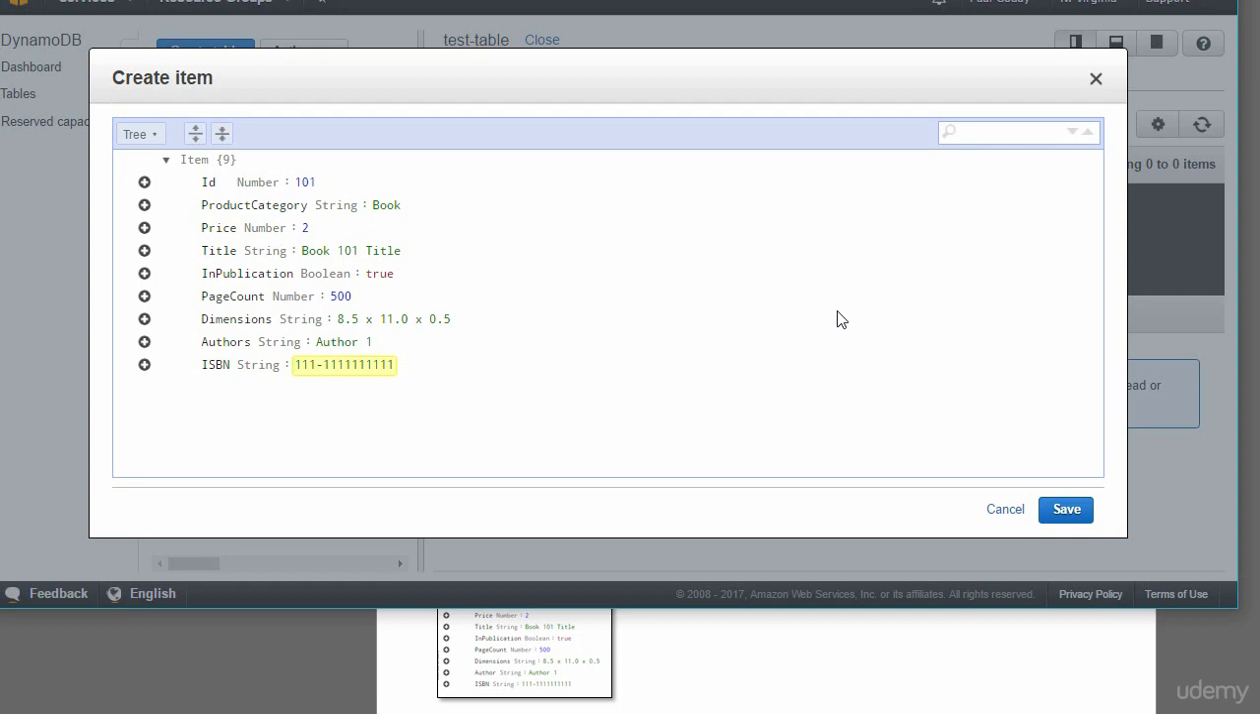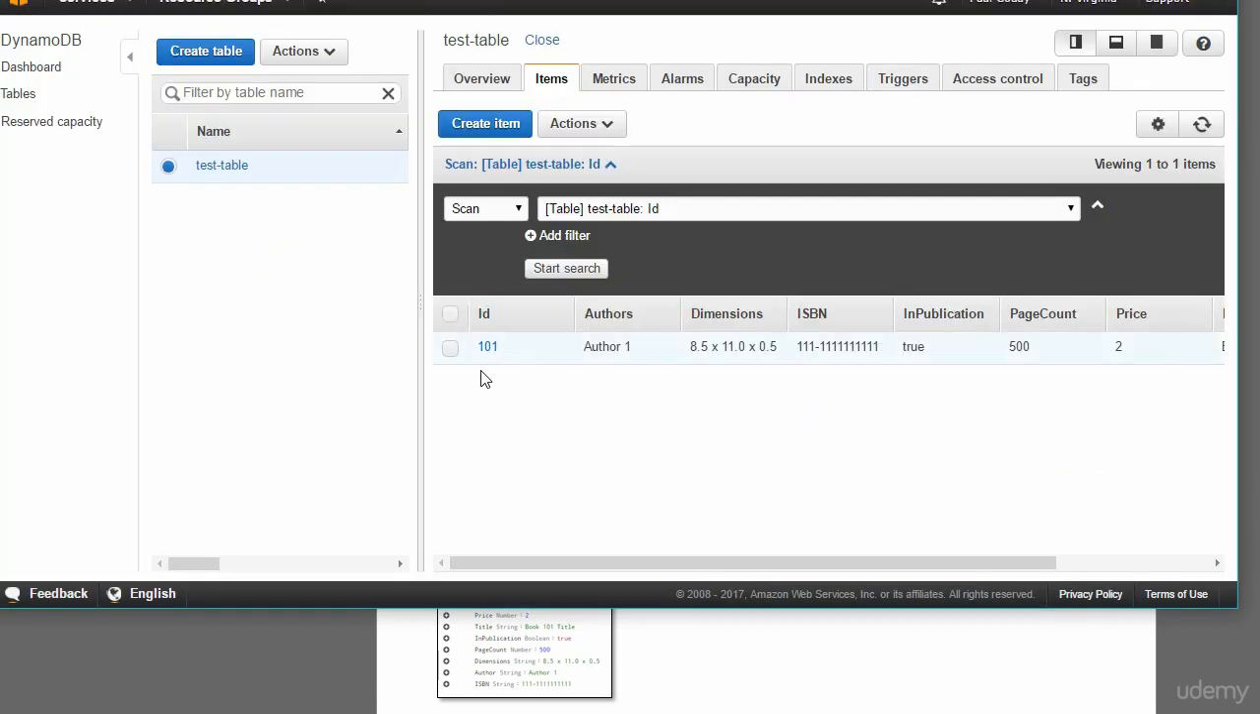Okay, and just fast forwarding there, I've entered all the fields there for the items. We've got ID 101, a number, down to ISBN, which is a string. So now we can create that item, or save that item. And there it is for us.